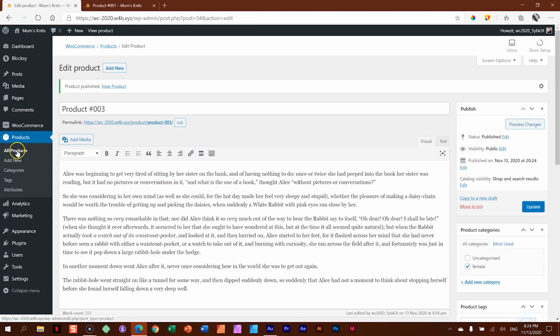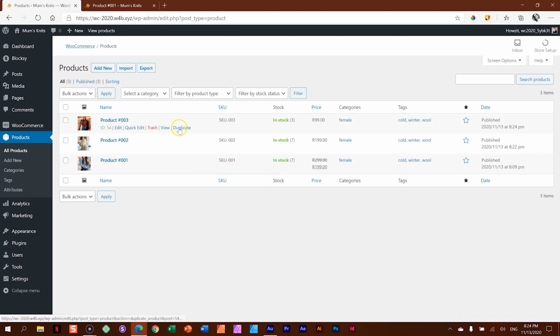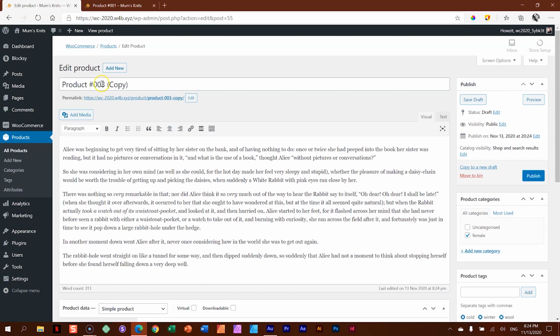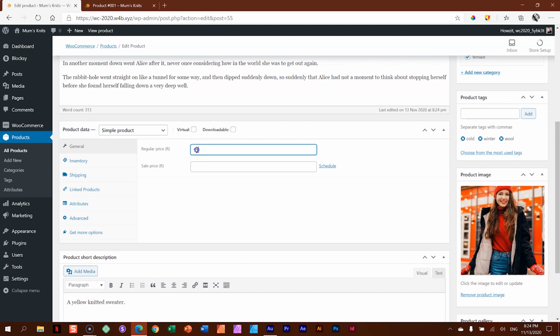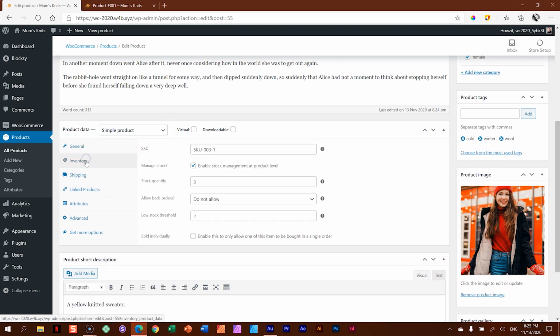And then let's go again to all products. We've got 1, 2, 3. Duplicate this one. We make a 4th one. And I think then we have enough for presentation purposes. Let's give this one another 249. Sale price 199 Rand. Inventory. Nobody wants this one, so we've got 23 in stock.